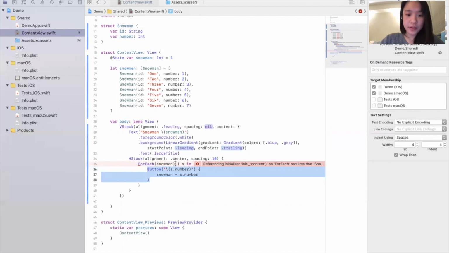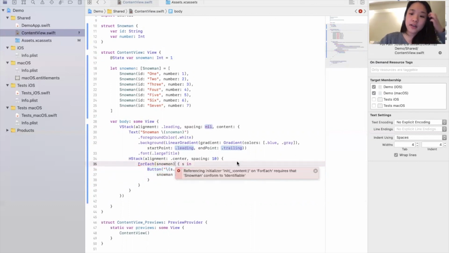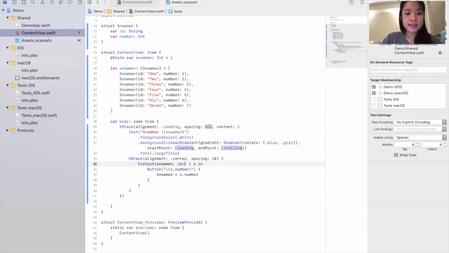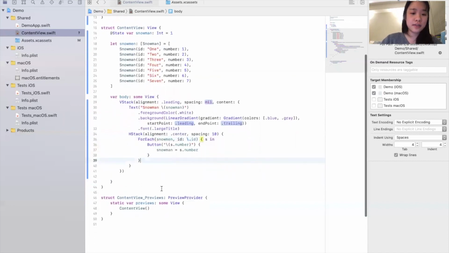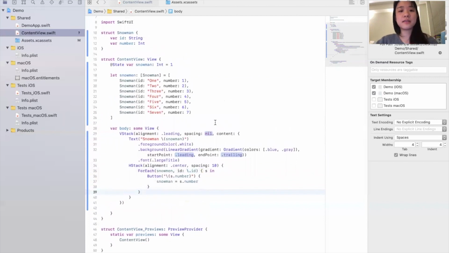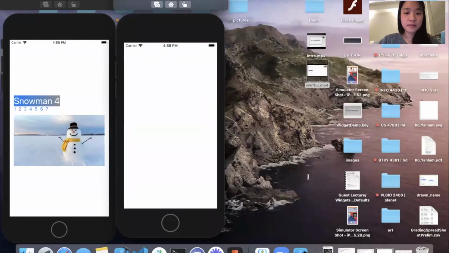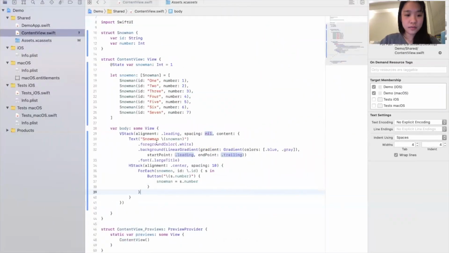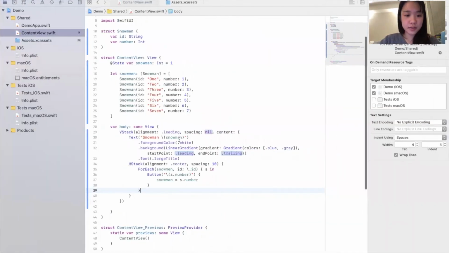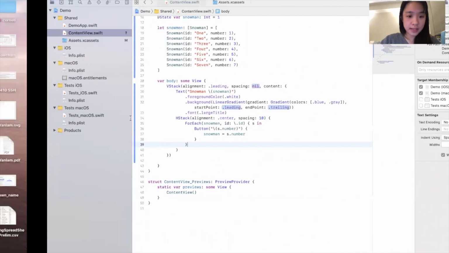So then for the for each loop, we're getting this error here where snowman has to conform to Identifiable, so we actually have to pass in an ID here, and that will be the snowman's ID field up here, so we can use the backslash dot syntax for that. So if we play this, we'll see that we have the numbers 1 through 7 down here. And lastly, we're going to add the image for a snowman that we want to update.